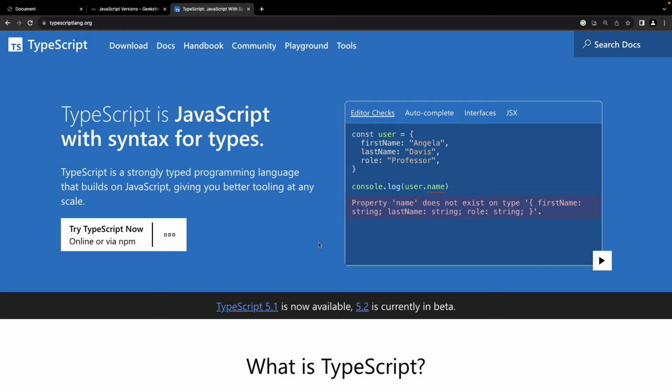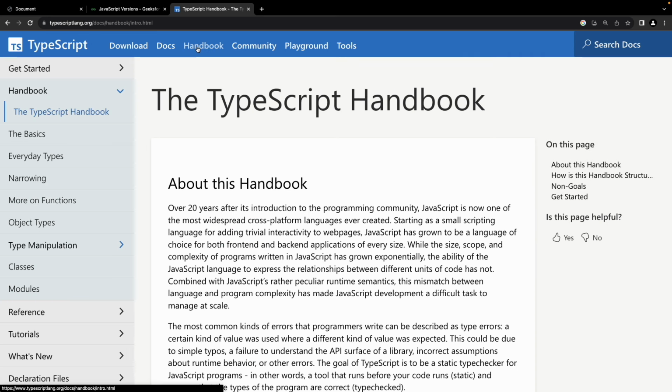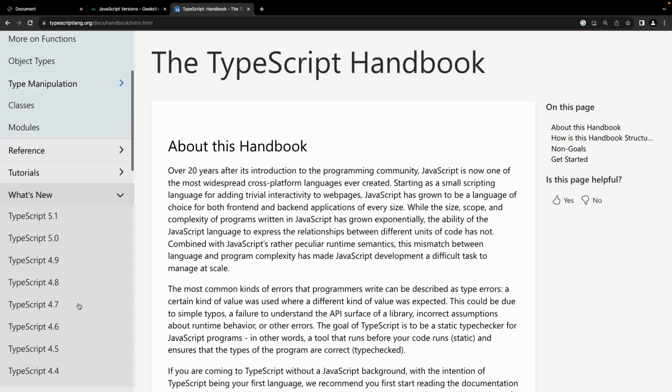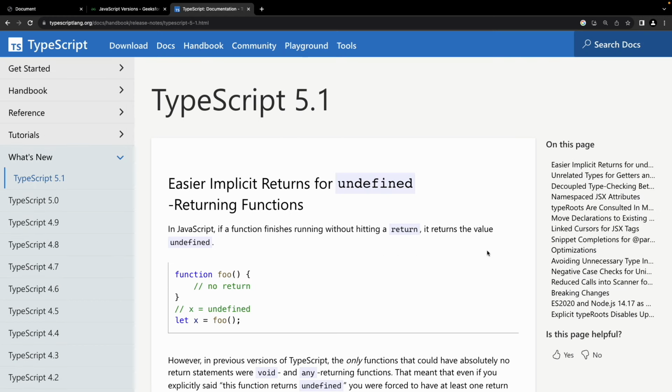In different TypeScript versions, the TypeScript community will keep providing us different features and solutions. So let's understand what new versions are available with TypeScript, what versions we are going to use, and what the differences between the versions are. Here is the official website for TypeScript, and I can go to the handbook and navigate to What's New. The latest stable version when I'm recording this lecture is 5.1.